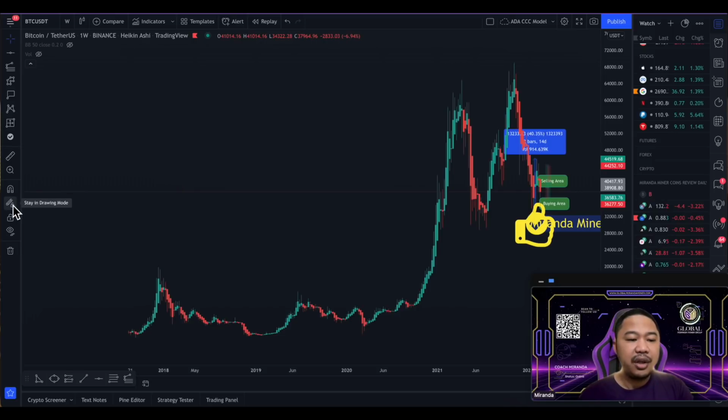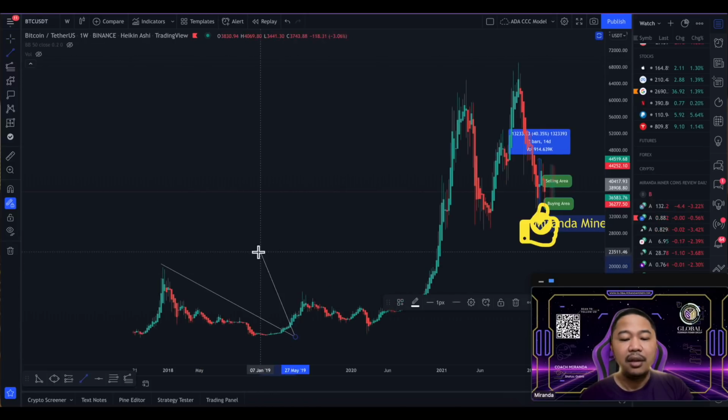And of course, you can click on stay in drawing mode if you would like to just stay within the drawing mode, and you don't need to change your drawing tools. If you just want to lock it in there, then you could just click this one. And if you are in the trend line, then it will stay on the trend line, whatever you would like to do.